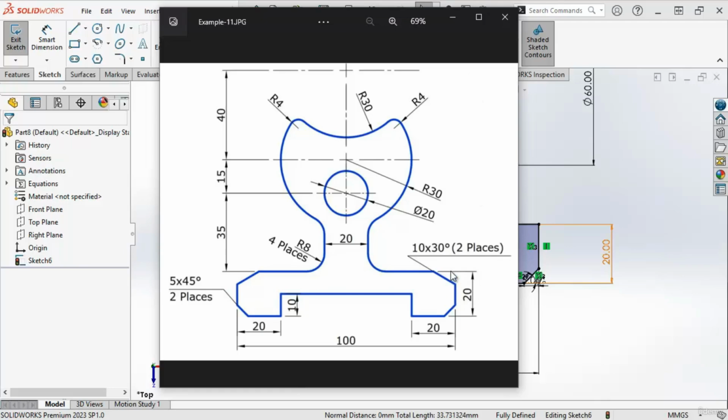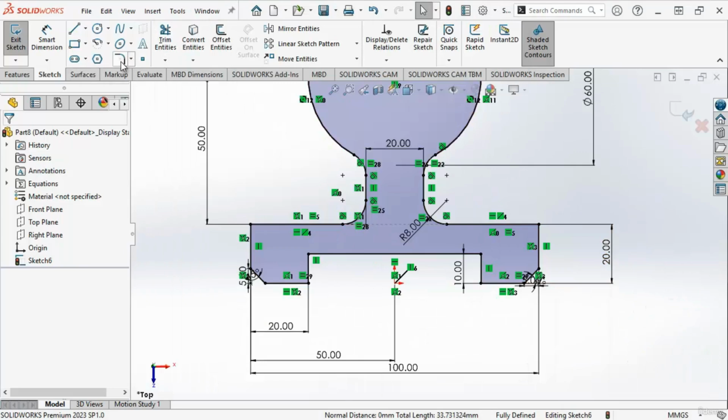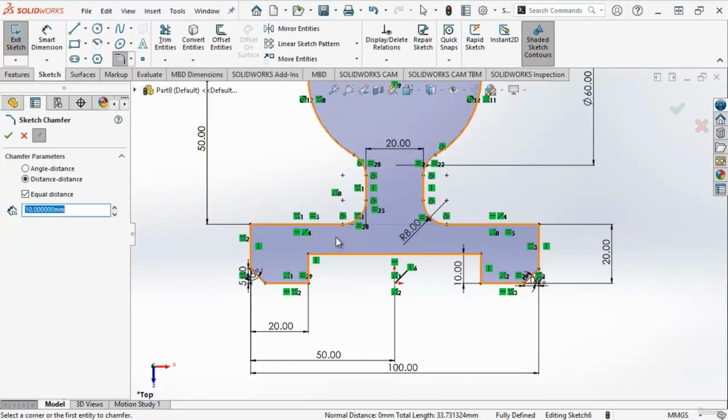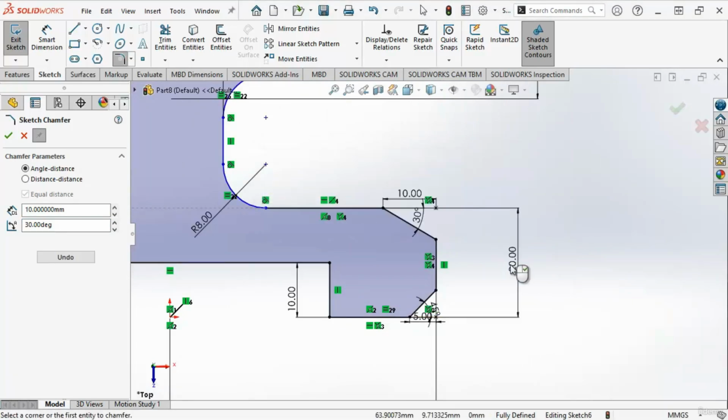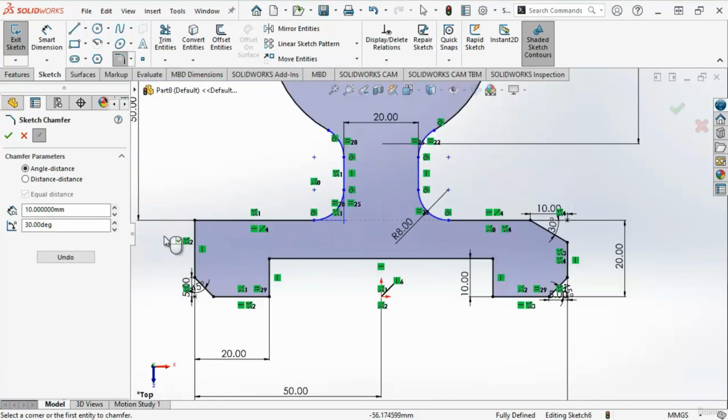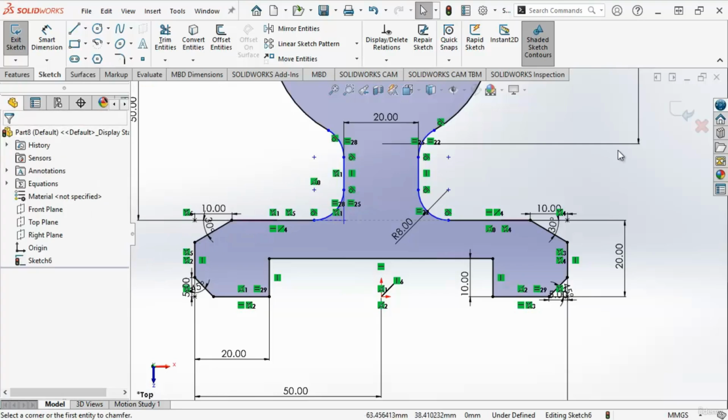This 30 degree is this angle. Now let us see. We'll take chamfer, sketch chamfer, and we'll go for the angle distance. This is 10 mm and this is 30 degrees. Now do remember that the first line that you select will contain the angle. You can see here. And here also, if you see, the first line that you select will contain the angle. You can see.